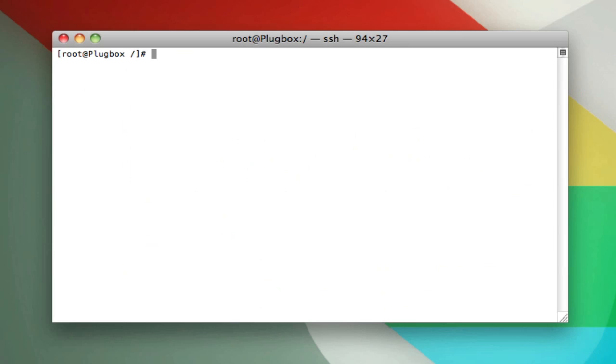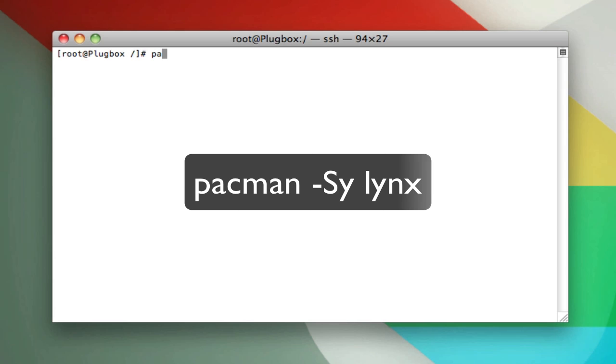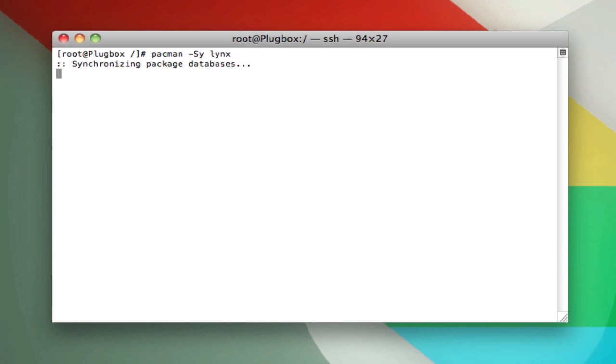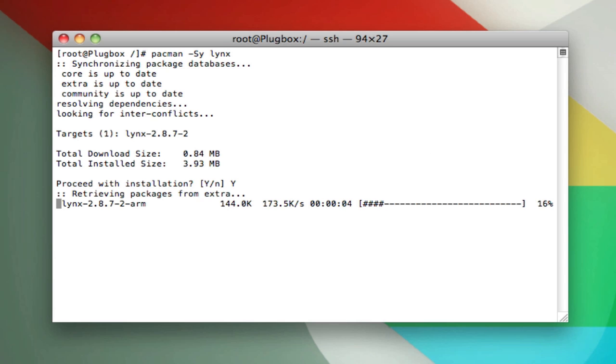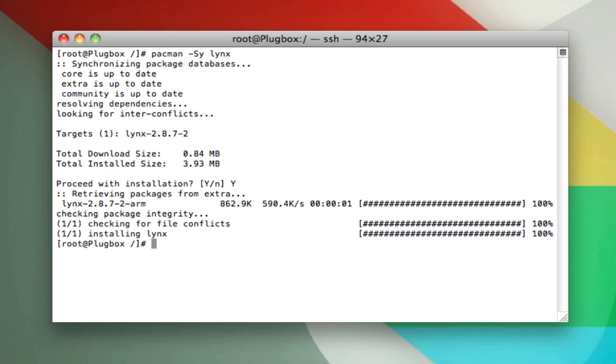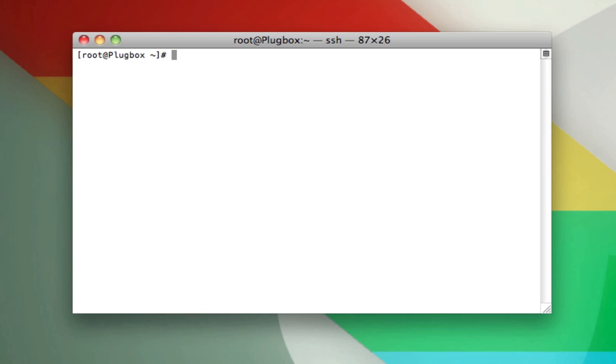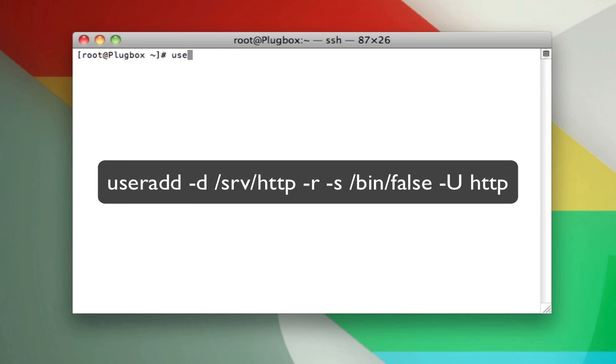Before we can get going, we need to install Apache control so we can actually start it. To do that, we'll use pacman again. Type pacman -Sy lynx. It'll install pretty quickly, using the method you're probably used to at this point. And we're almost done. You may need to do a couple more things, and that's add an HTTP user and configure your host file. To add an HTTP user, just enter the command you see on the screen.